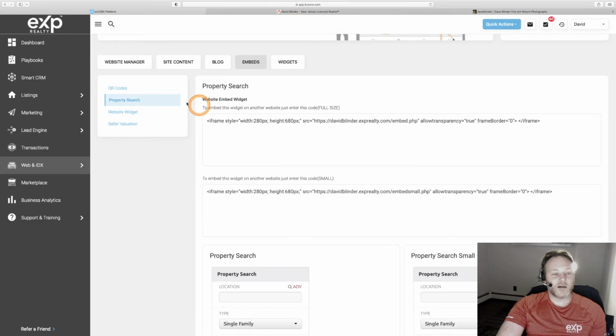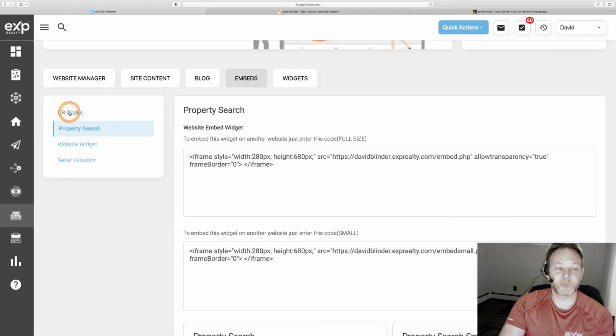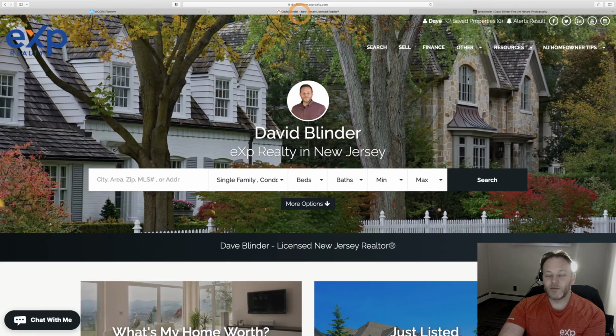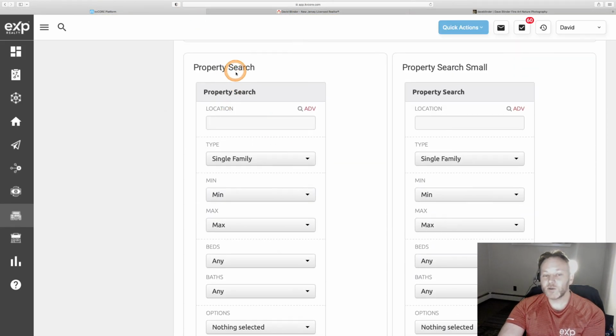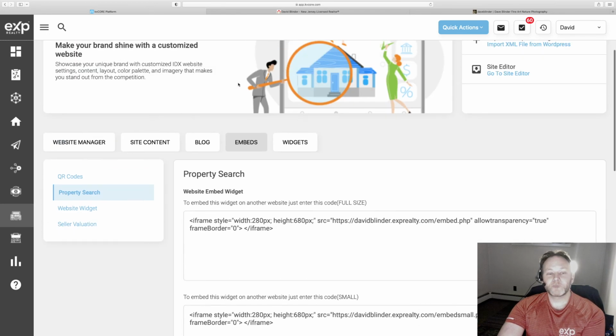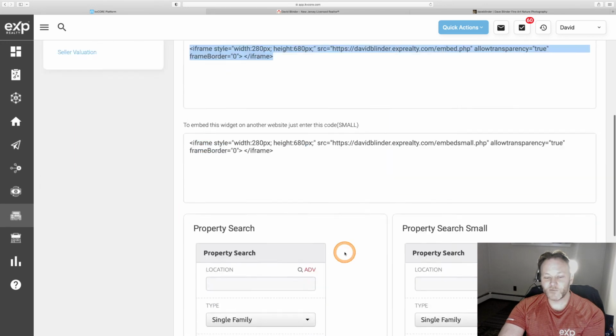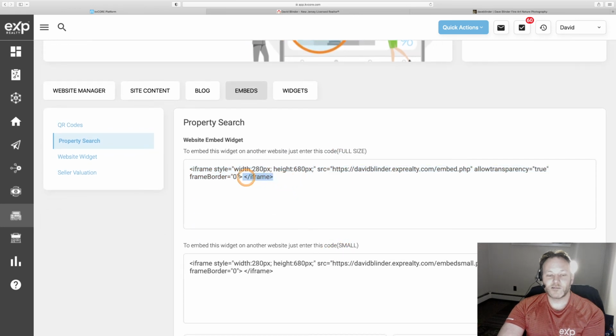So if we start going, let me try to magnify this screen a little bit. Hopefully it's a little bigger. So if we go down on the embeds, we have this property search widget, which should appear. Let's see if it gives us a preview here. This is what it looks like. So this can go on any external website. You would just copy and paste. Here's a full size and here's a smaller version of it as well. So you just grab that.